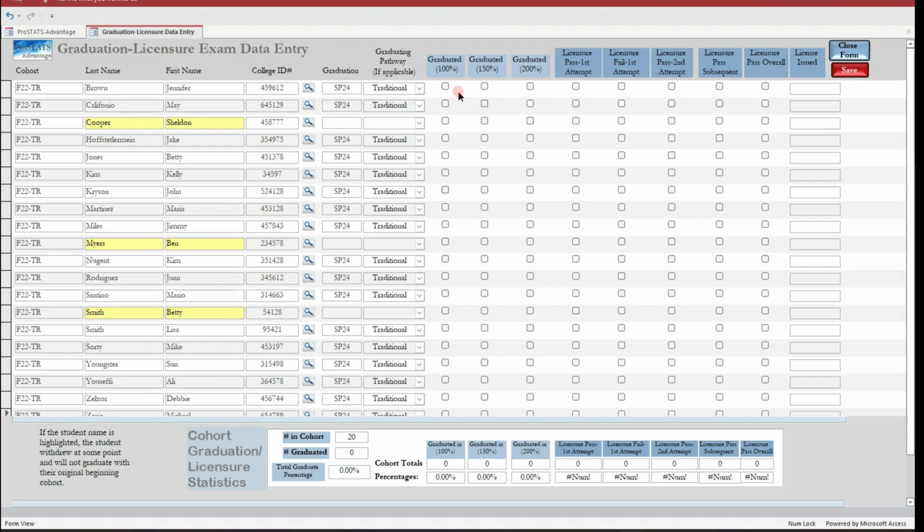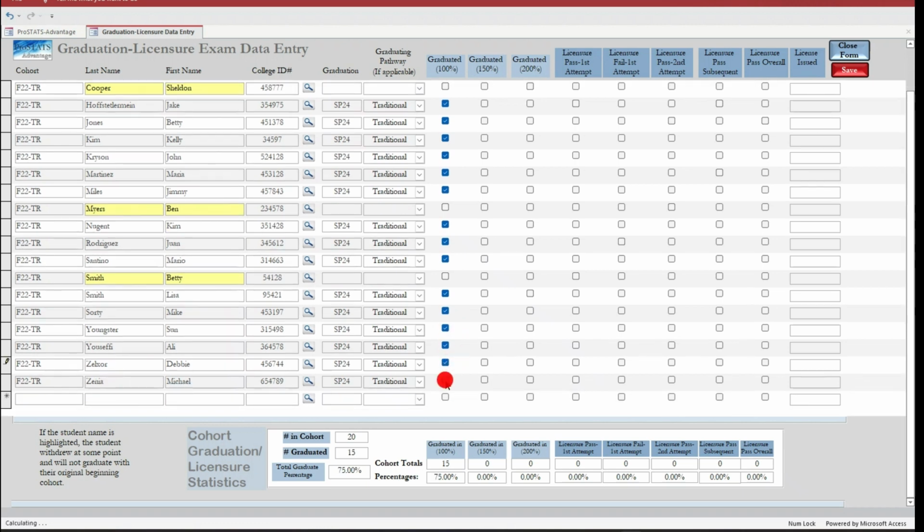We also need to include the percentage in which our students completed the program. Check the checkboxes under the graduated 100% field. Remember to omit those students who have withdrawn and readmitted. We will complete their information upon graduation. Again, click Save to update the calculations.